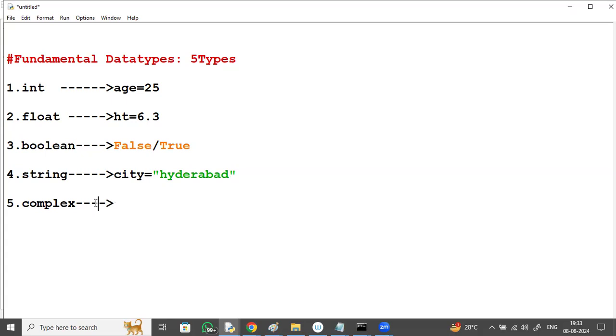Complex: a plus ib, or x plus iy in general mathematics. x is the real part and y is the imaginary part. But in the case of Python, instead of the symbol i, we use the symbol j. Later I will discuss this. So mainly 5 types: integer, float, boolean, string, and complex.